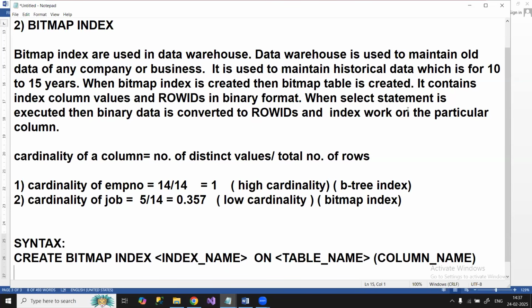Then we can give it like this: 5 by 14. 5 means unique values. Out of 14 jobs, 5 are unique, different. So 5 by 14 rows, 14 records, we'll get 0.357. That is treated as low cardinality.